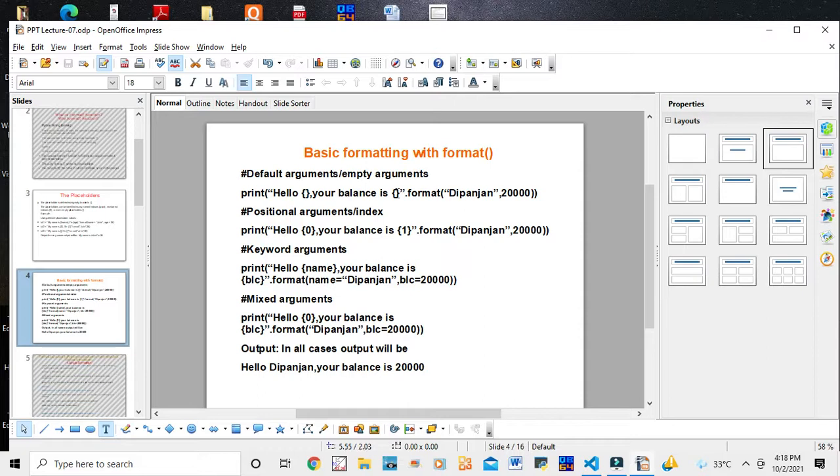If you want to see the output like this, hello Dipanjan, your balance is 20,000, then you have to pass Dipanjan, then 20,000. That means Dipanjan will take this curly bracket, 20,000 will take this curly bracket. Dipanjan is a string, so I have written it within a bracket, single quote or double quote, not a mix. Here single quote, here closing is double quote, not possible.